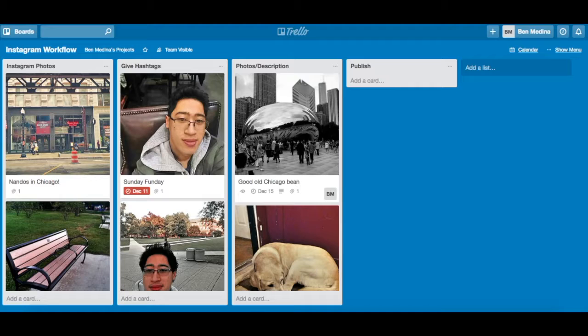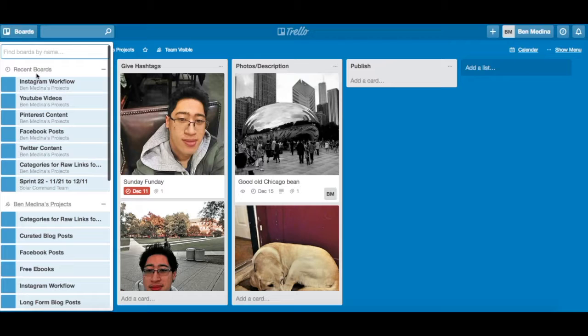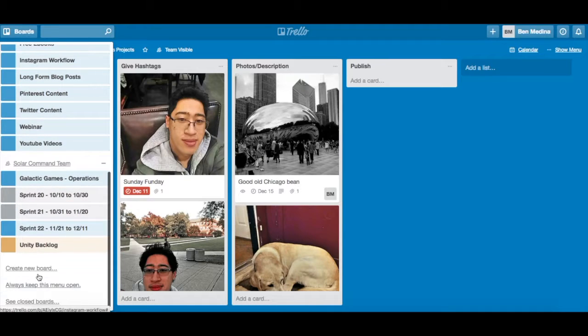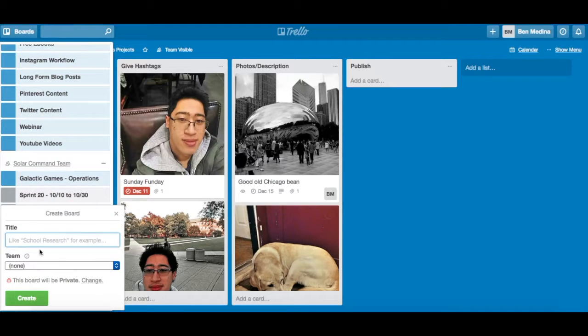Let's go! The first step in starting to use Trello to manage your Instagram workflow is to create a board specific for Instagram. Now I already have one set up right here, but in case you need to make a new one, all you do is go up to Boards, then scroll down until you see this button that says Create New Board, and you write the name of your board and add it to a theme.